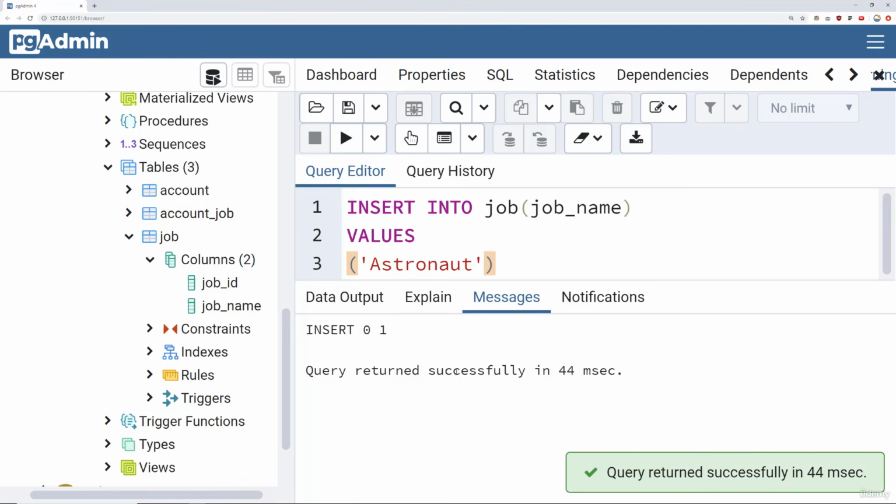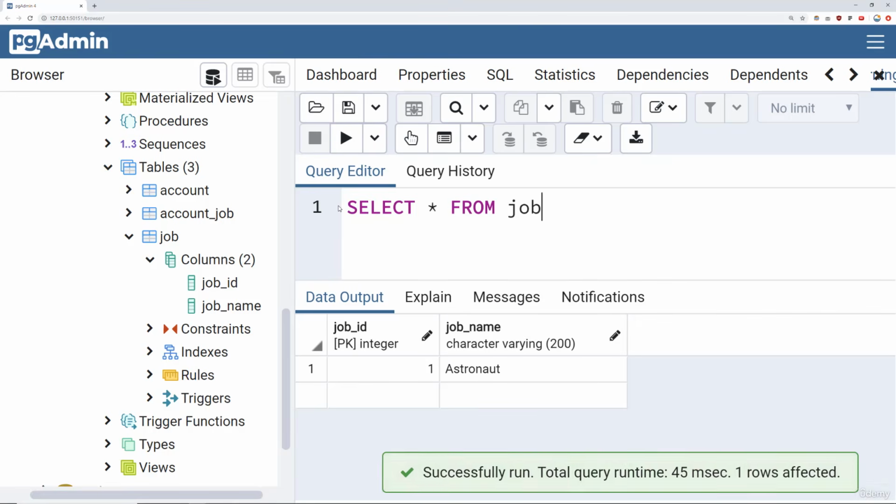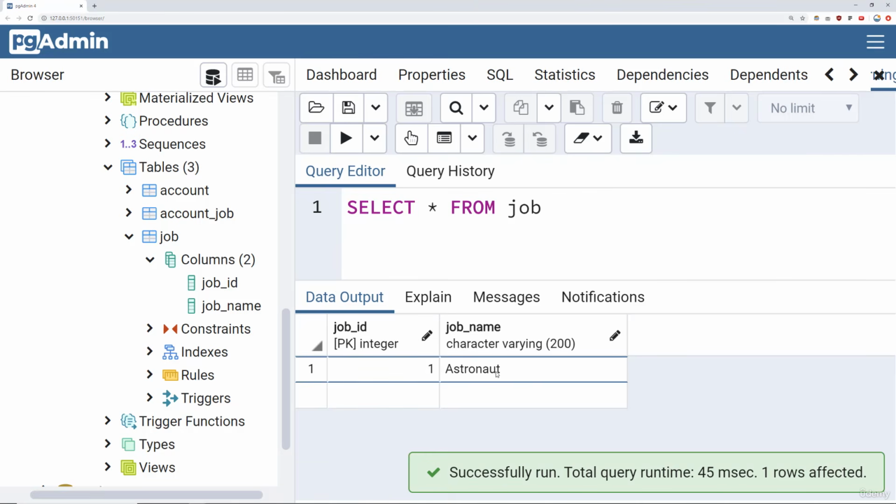We get back query returned successfully. Let's check on that by saying select everything from job, run it, and now I can see I have a job ID 1, job name astronaut.